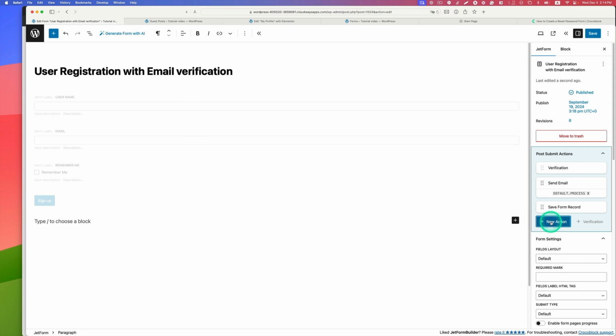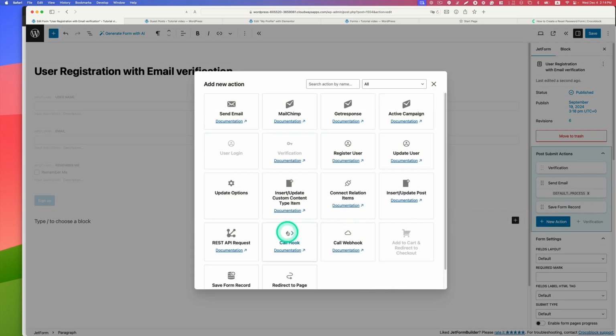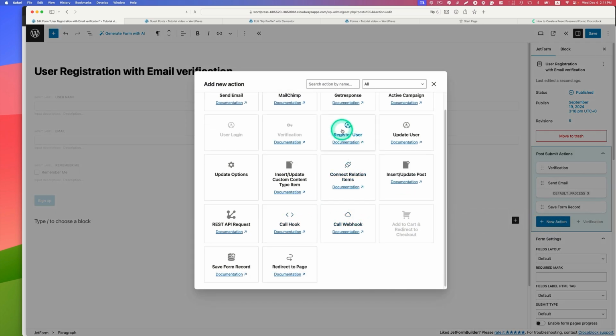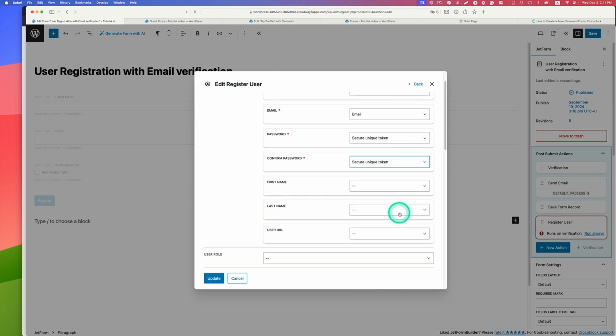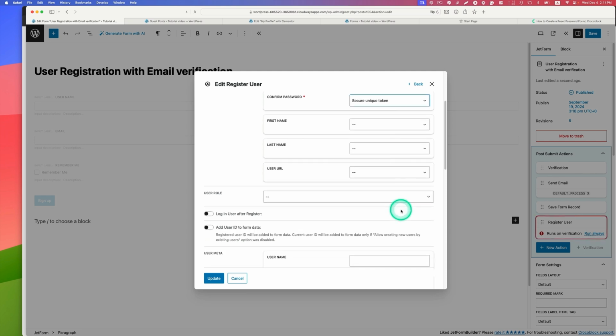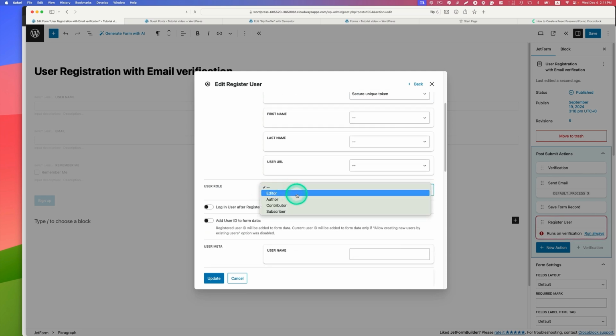Okay, and another new action item is register user, which is right here. Click that. Now let's map the fields. User login is going to be username, email, and password is going to be secure unique token. Confirm password, secure unique token. The rest we don't have, and the user role, in my case, has to be assigned to Author. So whoever registers with this form, the user role is going to be Author.